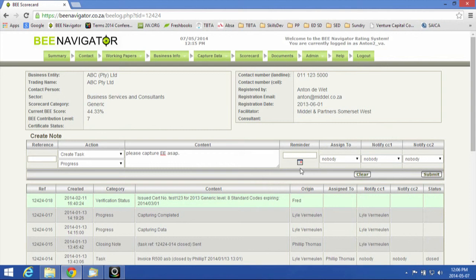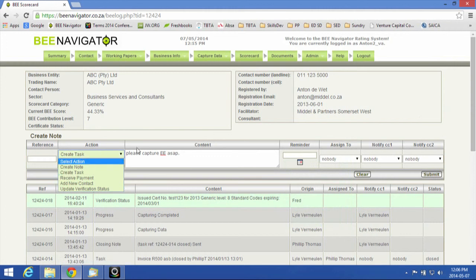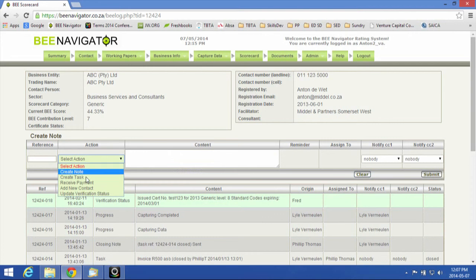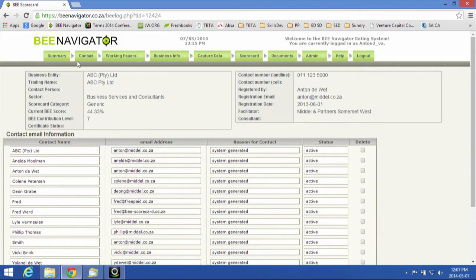This reminder functionality is where you can set a reminder so that on a specific date in the future, Navigator will send you a reminder email. So tasks are very handy, and it logs it on the system here. When you receive a payment, you can type in the amount, whether it was the deposit or a final payment, the date received, and a note. And you can also CC 1 or 2 people. You can add a new contact to this client or a new user to this client.